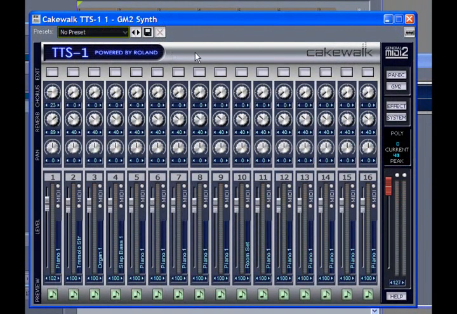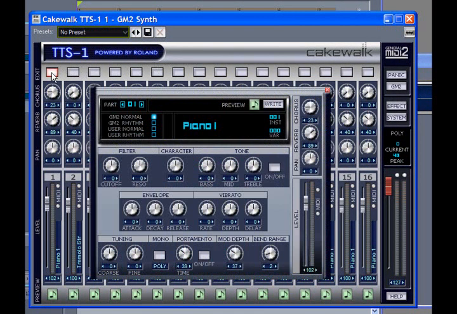TTS-1 is also fully editable as well. I can go to each sound and actually choose, by pressing the edit button, all the different characteristics of the sound. If it's an organ sound, maybe I want to add more vibrato. Maybe if it's a bass sound, I want to change the filter, or if it's a synth sound. And in addition, I can go ahead and preview what my changes sound like directly from this view.